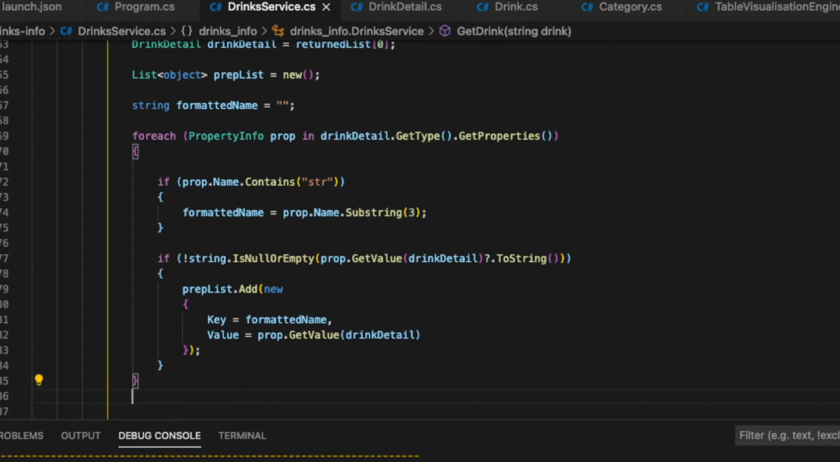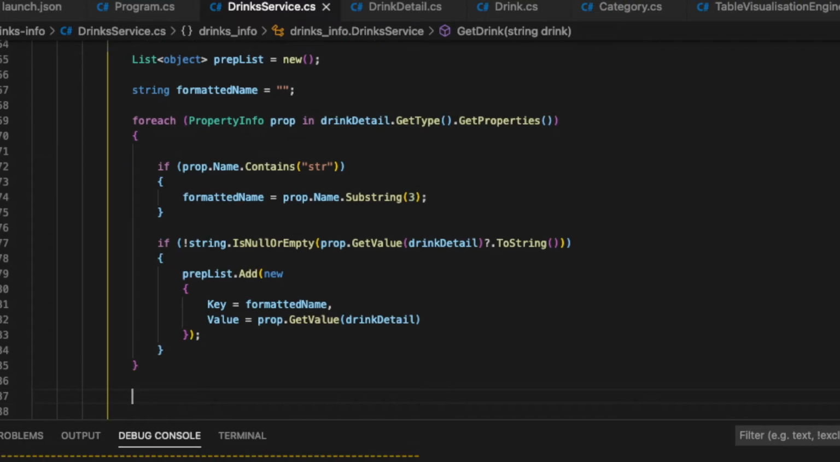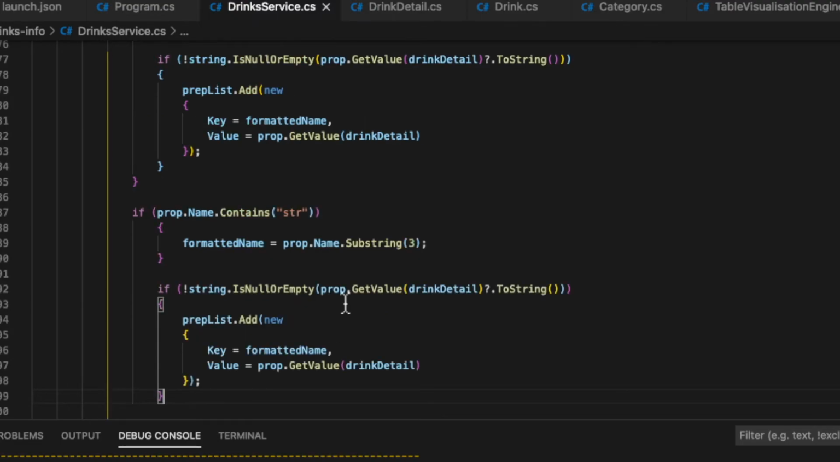Then I'm looping through each property, and if that property contains str in its name, I'm cutting that part of the string with the substring method, passing 3 as an index. Then I'm checking if the string is null or empty. Many of the properties returned from the API are empty, and we don't want to show that to the user. And if they are not empty, we add that to the list that we want to show to the user.